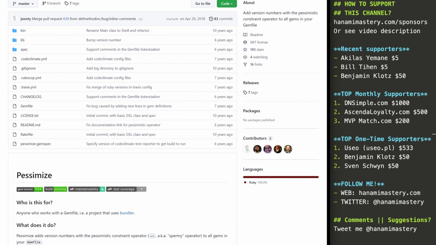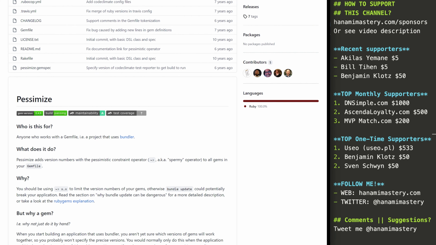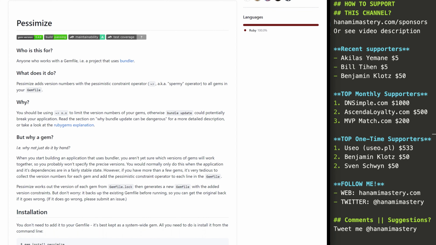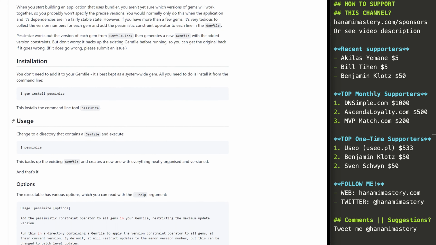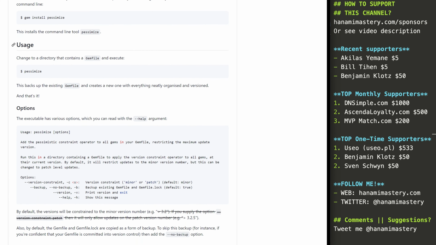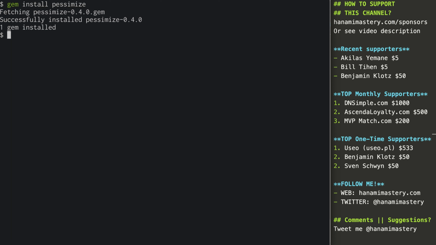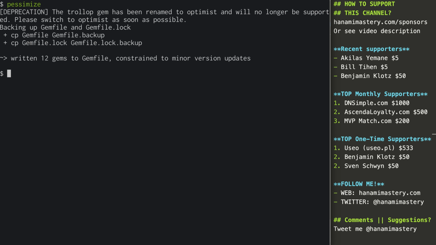For these kinds of situations, we created the Pessimize gem. Pessimize allows us to automatically add version numbers to all the gems in our Gemfile using the pessimistic version operator. Let's start by installing the gem. Now that we have it in our system, we can run the pessimize command. We can ignore the Troll-up deprecation warning that's shown in the terminal.